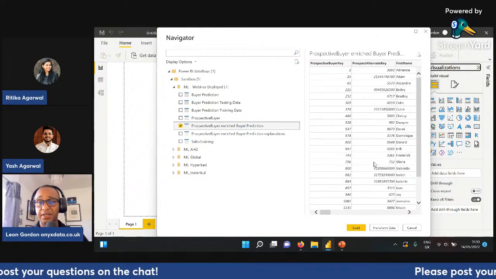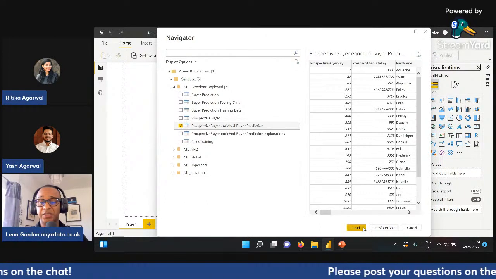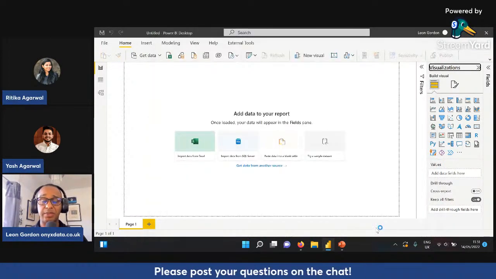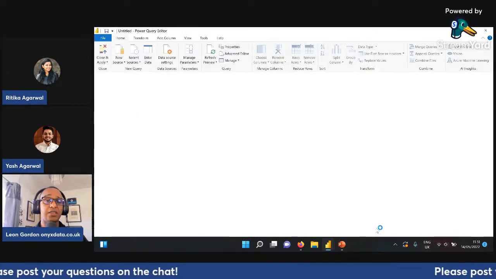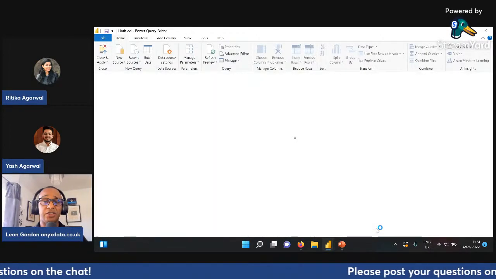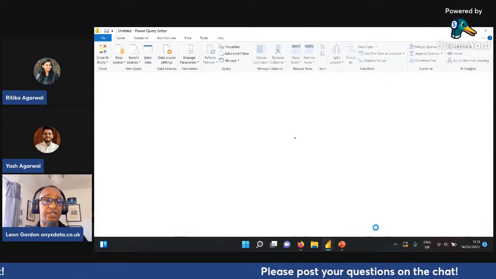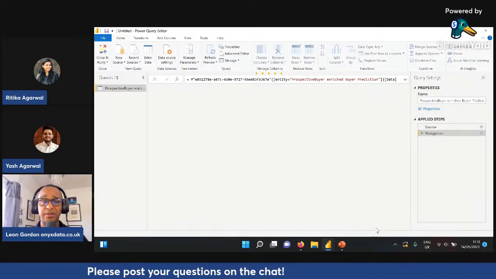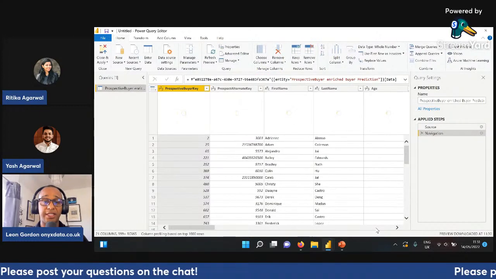We'll get a preview of that data. We don't need to make any transformations. Actually, let's go into transformation so I can show you a couple of additional columns before we load the data. So by selecting transform data, we'll be presented with our Power Query screen from within Power BI desktop, whereby if we wanted to apply any transformations to the data, we could.